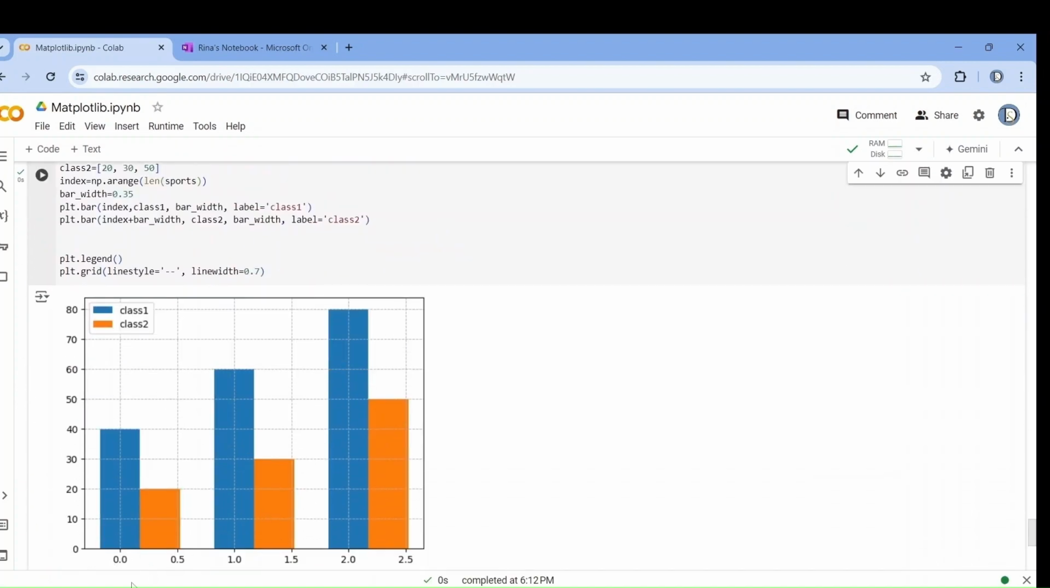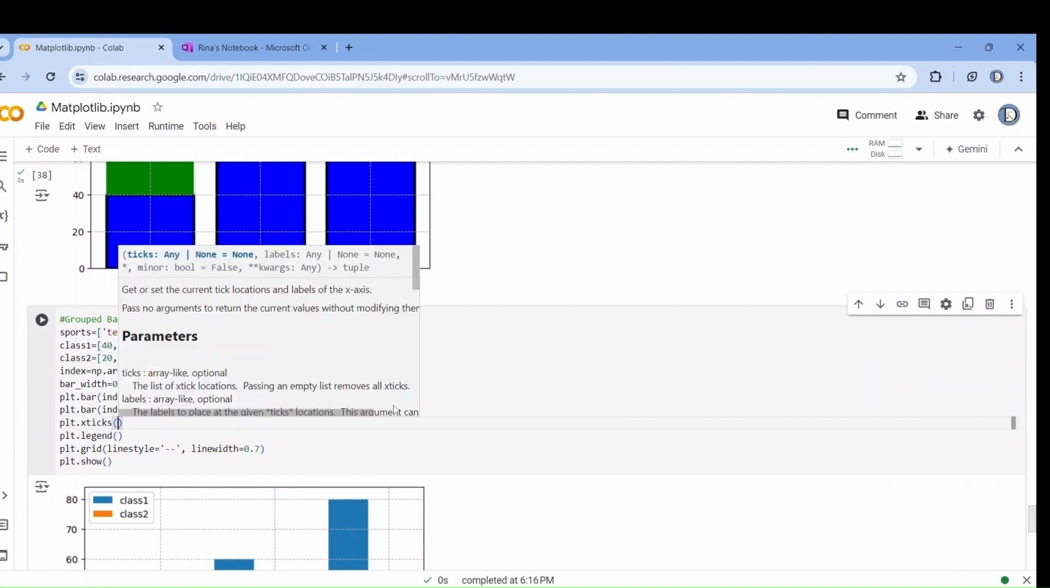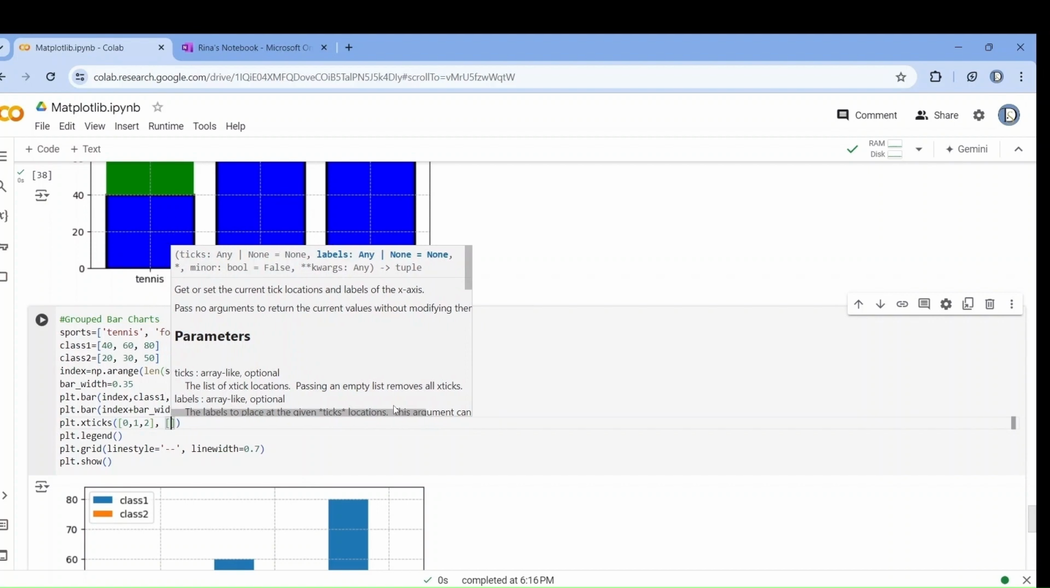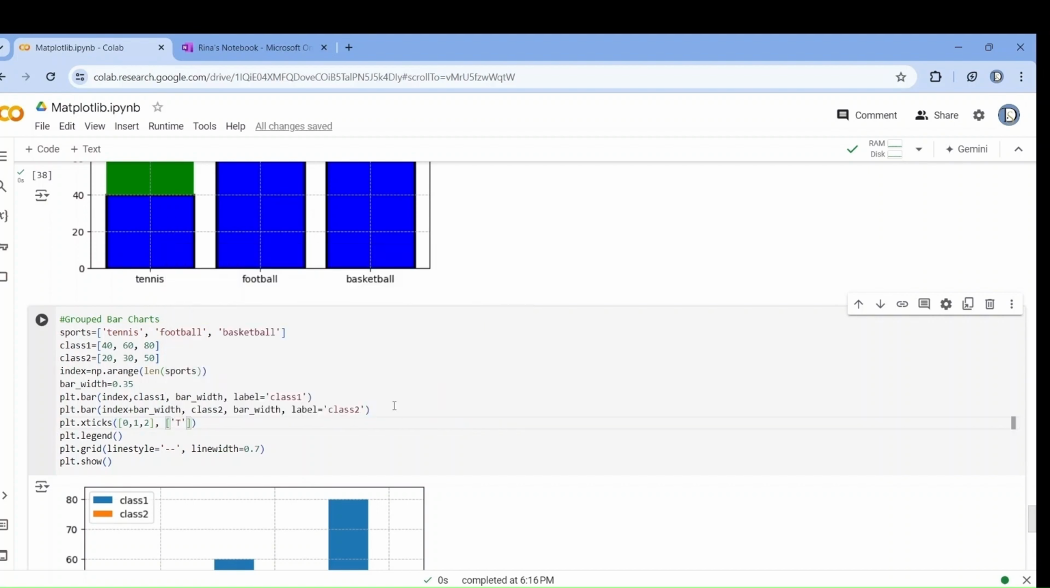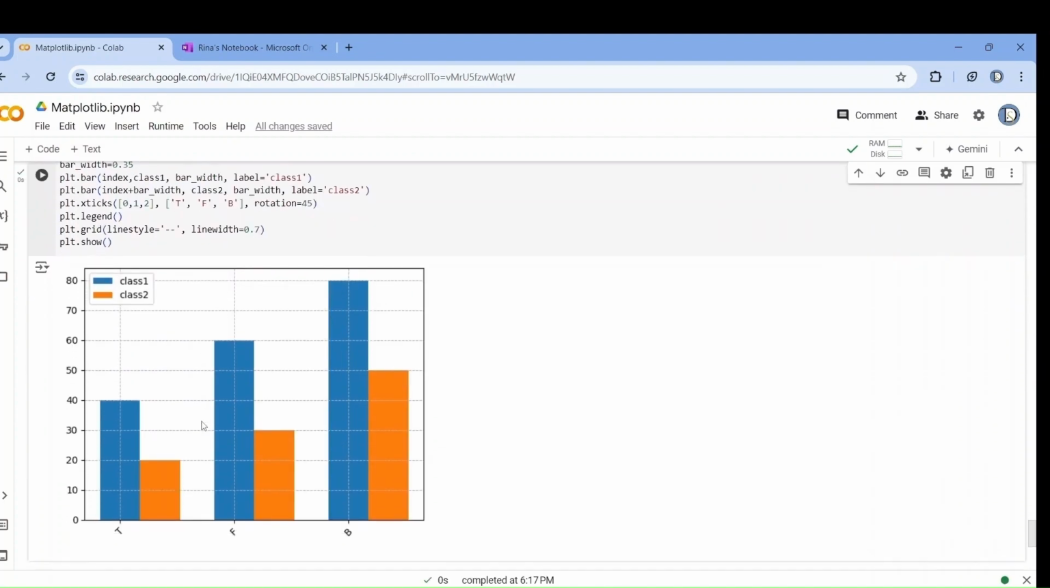Clear? Now if I want to give a name, I will write plt dot xticks. Here mention 0, 1, 2. Those are the position values. And here if you want to give some manual names, you can write tennis, football, basketball. Okay. And now give a rotation equals to 45. Now see. See here, you can give some manual names.